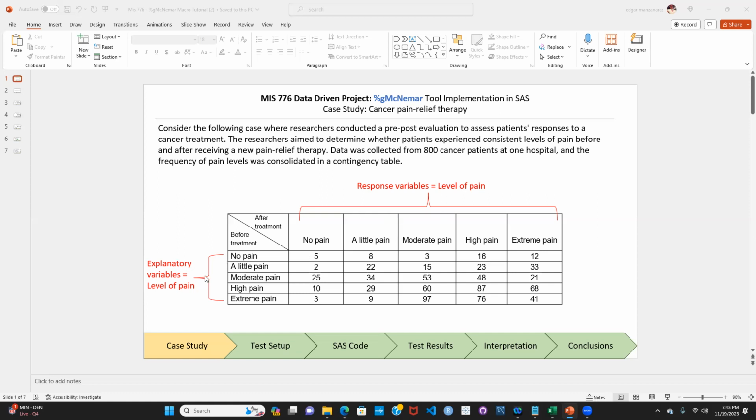On the left side, we had the explanatory variable, which is the level of pain. So we had no pain, a little pain, moderate pain, high pain, extreme pain. These observations were taken before the treatment. And then on the first row, or column headers, we had the same categories, but these are the response variables, and these observations were taken after the treatment.